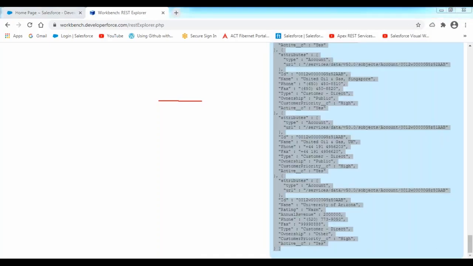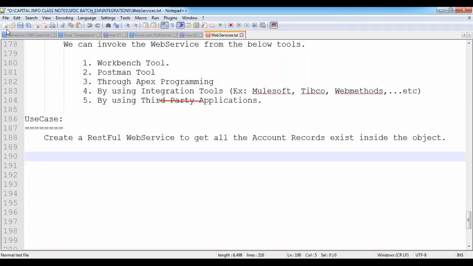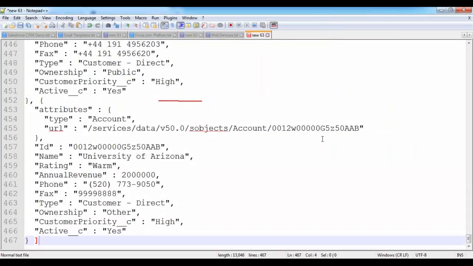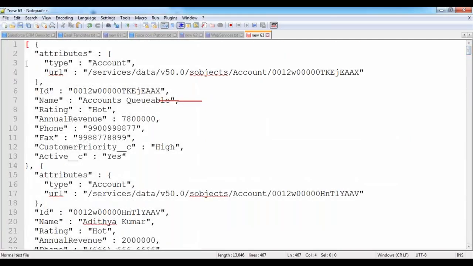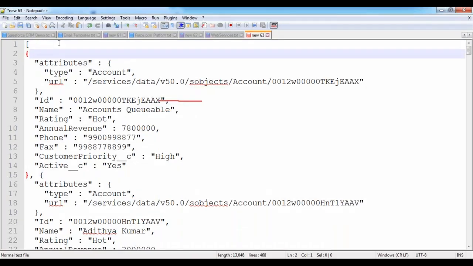Now, let me go to this notepad. This is the information it has written. This is the starting bracket, and this is an array. Why? Because how many records is it returning? Multiple. If you want to store multiple records, we need an array. Inside this array, this is the first record, up to here.